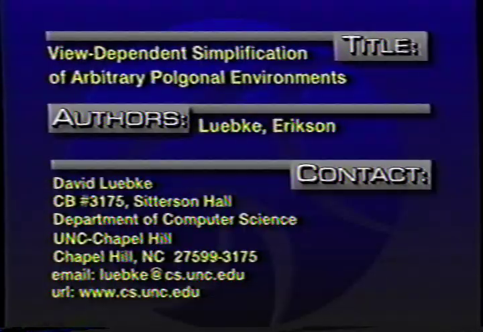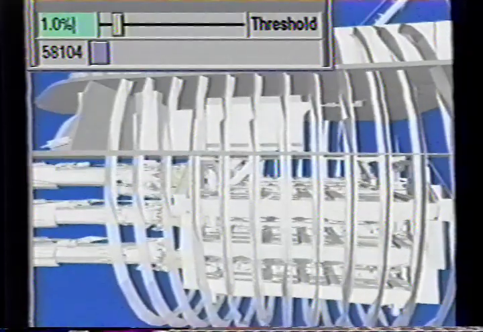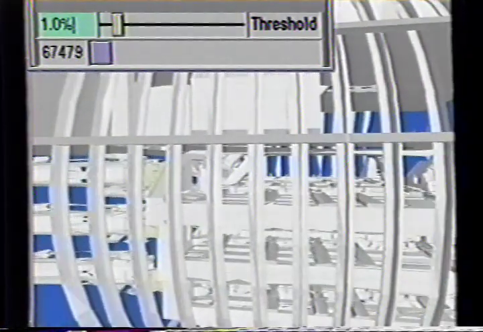Hierarchical Dynamic Simplification, or HDS, is a framework for the dynamic view-dependent simplification of arbitrary polygonal environments. It was designed to allow real-time visualization of models with thousands of parts and hundreds of thousands of polygons.